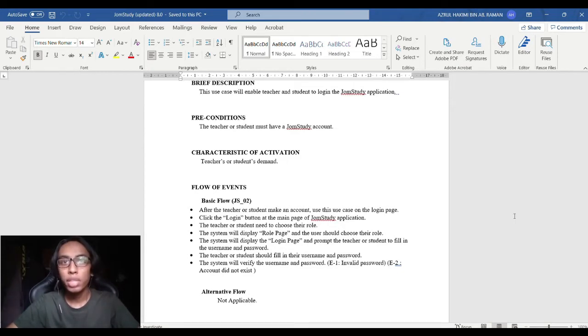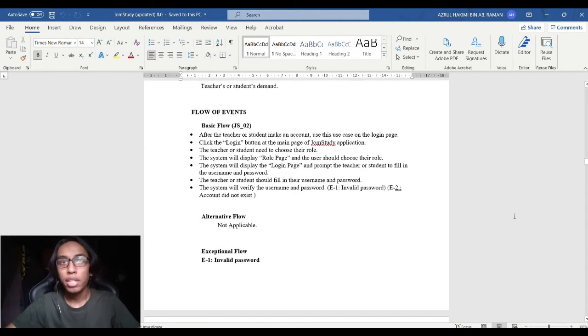The system will display the login page and prompt the teacher or student to fill in the username and password. The teacher or student should fill in their username and password. The system will verify the username and password. E1 invalid password, and E2 account does not exist. No alternative flow for this use case.